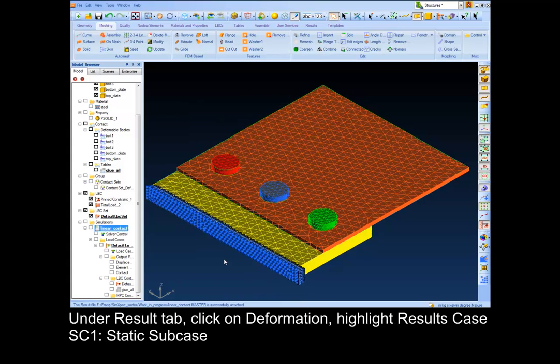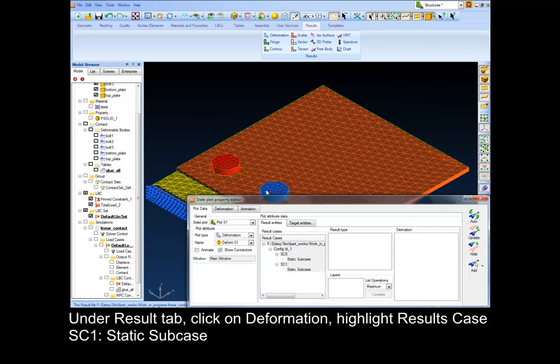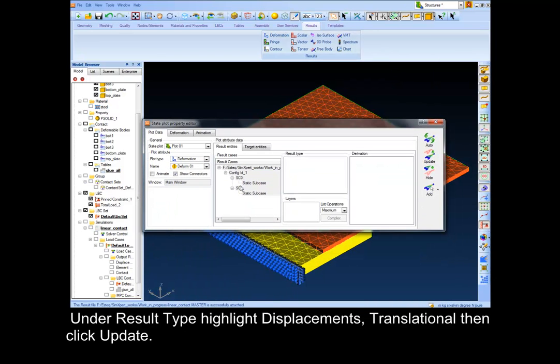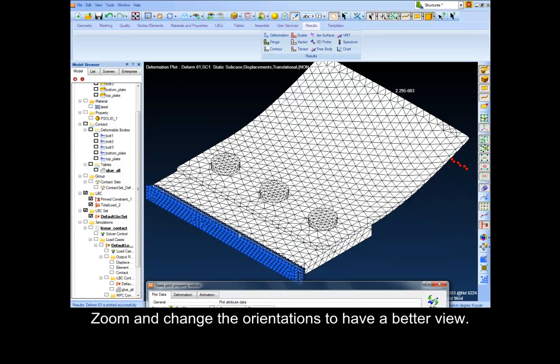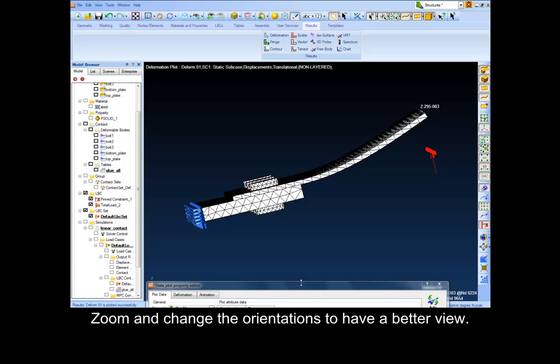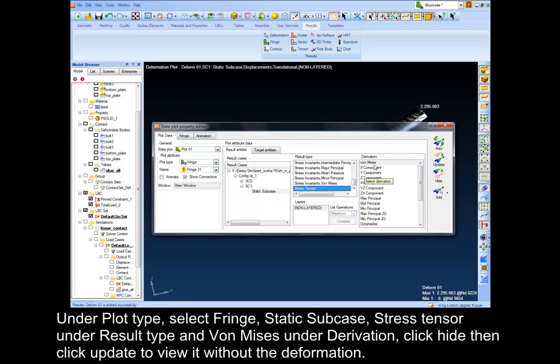Under Result Type, click on Deformation, highlight Result Case as C1, Statistics Subcase. Under Result Type, highlight Displacement Translational, then click Update. Zoom in and change the orientation to have a better view. Under Plot Type, select Fringe, Static Subcase, Stress Tensor under Result Type, and Von Mises under Derivation. Click Hide, then click Update to view it without deformation.